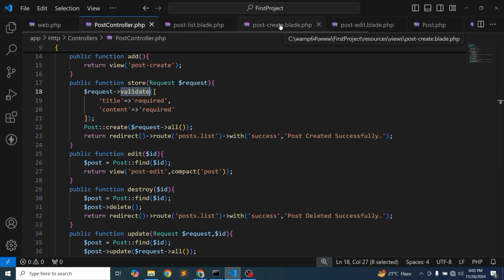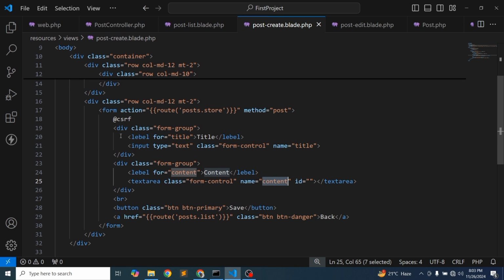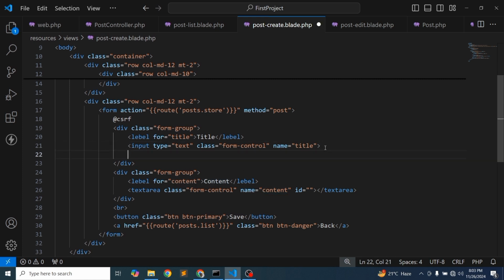Okay, so just go to the post create function, and here this is the name, and this is the content. Okay, the title and content. So now here we can get the error. That means if any validation problem occurs, meaning the fields are not provided with data, then it throws an error in the errors.